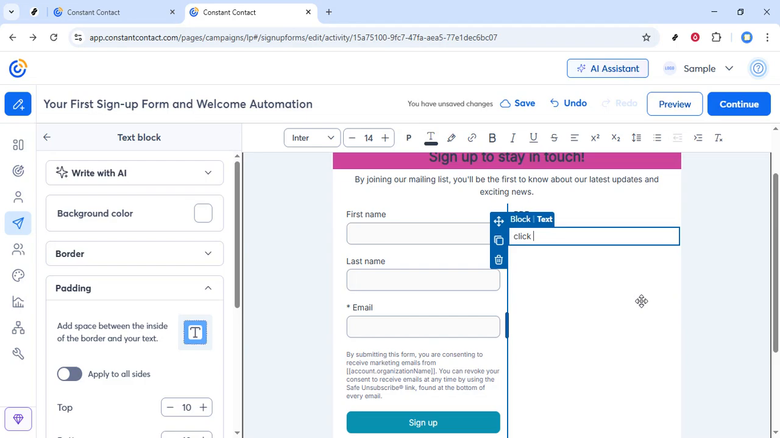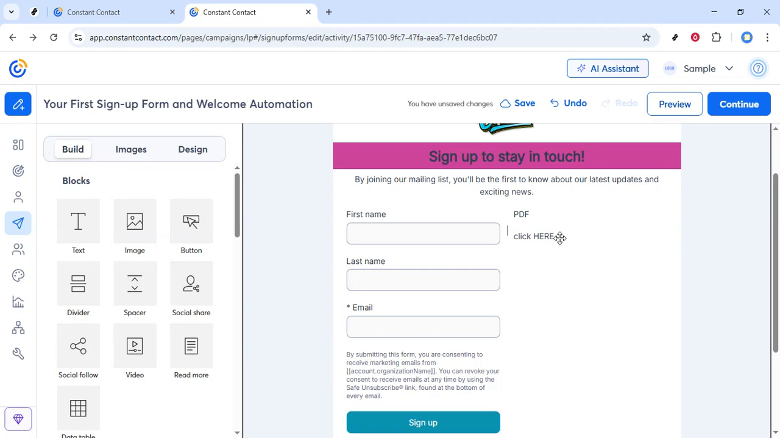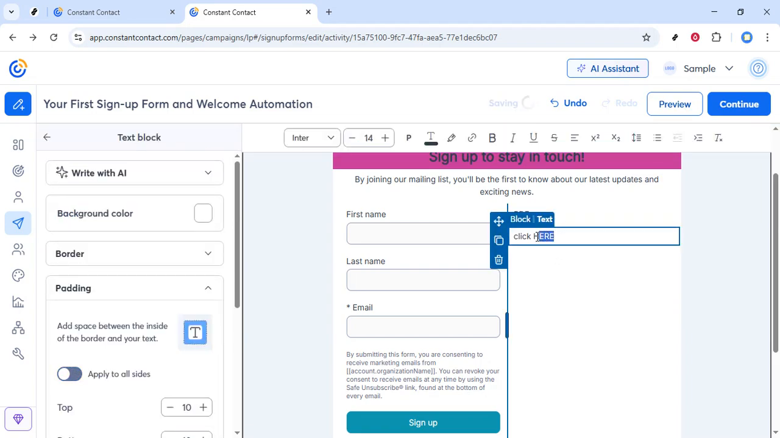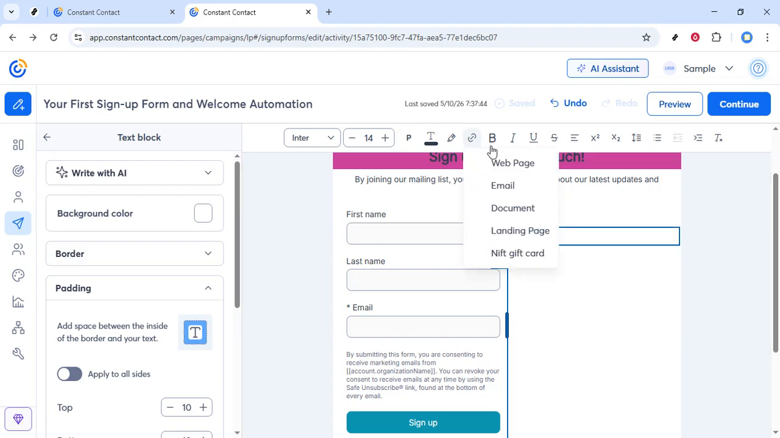Now, click directly on the text you just typed. This action will allow you to make changes and apply formatting. Once the text is selected, highlight it by clicking and dragging your cursor over it. With the text highlighted, look towards the top of the editor and click on the Link button. This button lets you turn regular text into a hyperlink, which is essential for linking to documents or URLs.